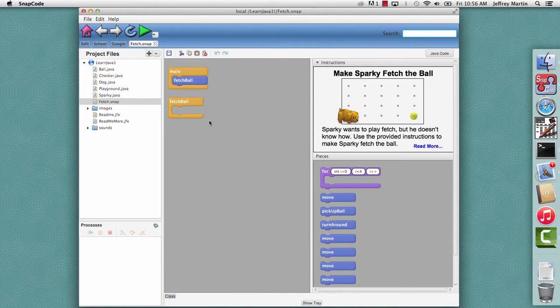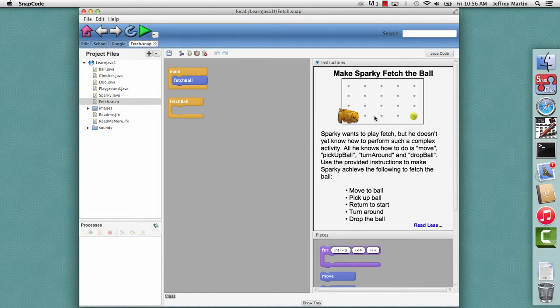And so now what we see is an exercise, an interactive exercise that we're given puzzle pieces to use to solve the problem. We're given a problem, and then we'll be graded on it when it's done. So here's the instructions, and I'll expand them here. And we want Sparky to fetch the ball, but all Sparky knows how to do is to move and turn around and pick up the ball. So we have to build up the fetching behavior based on the simple behavior that he already knows.